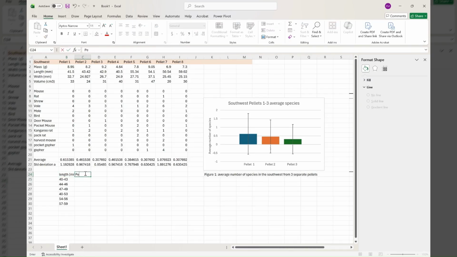Then I'm going to put my pellets. I'm going to count how many pellets fall under each measurement. So I look back through my data and I see that I have this, and that pellet do fall into the 40 to 43 range. Actually, I have this pellet too. So I have 1, 2, 3, 4 pellets that fall into that range.